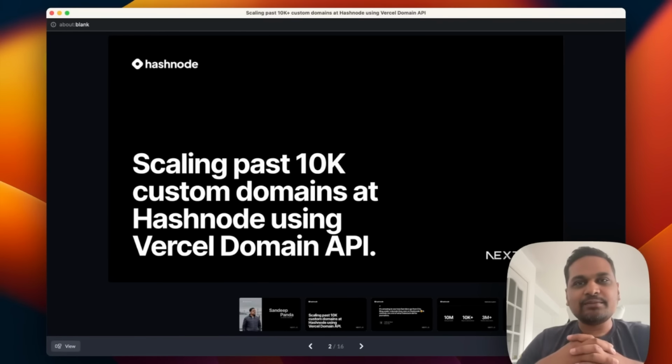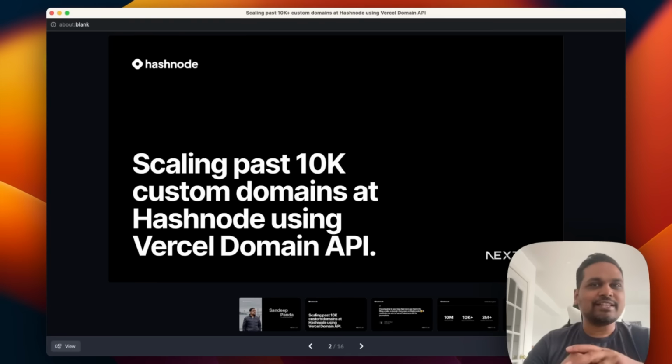We have been using Vercel for more than 2 years now, and we have been super early adopters of their platform-specific features. In this talk, I'm going to talk about how exactly we use Vercel to scale past 10,000 plus custom domains at Hashnode.